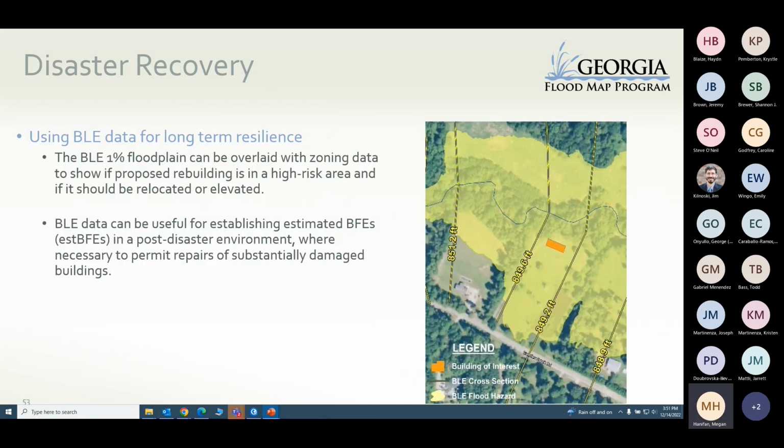And then lastly, moving on to more long-term resilience, this overlaps a lot with what Petia talked about when it comes to rebuilding. If you are rebuilding a structure that was in a high-risk area that was damaged, you can use the BLE data to see, should it be relocated? Should it be elevated? Should we maybe not build it back exactly how it was if it was damaged? And then also, BLE data can be used for substantially damaged buildings that might need estimated BFEs. BLE data can also be used to support establishing those estimated BFEs.